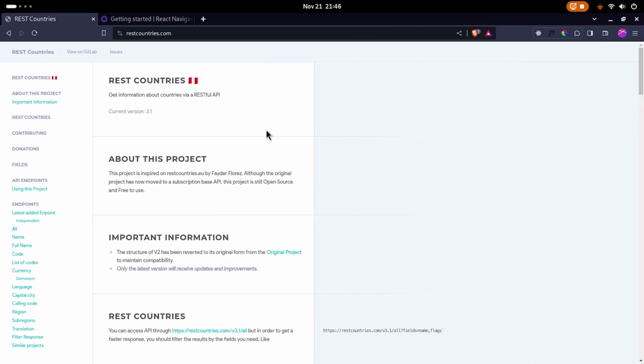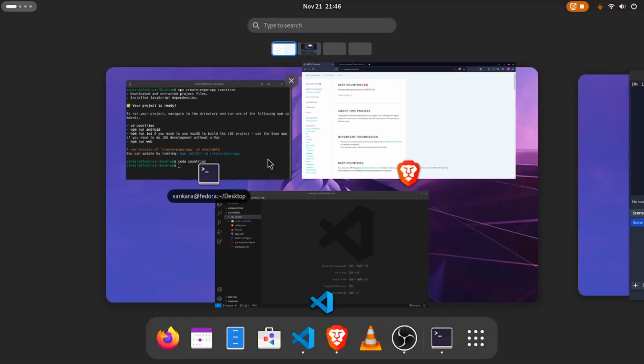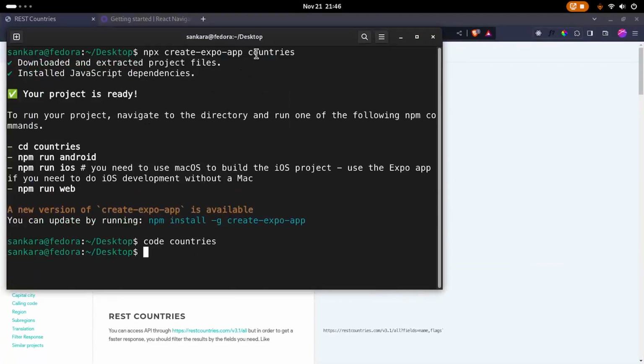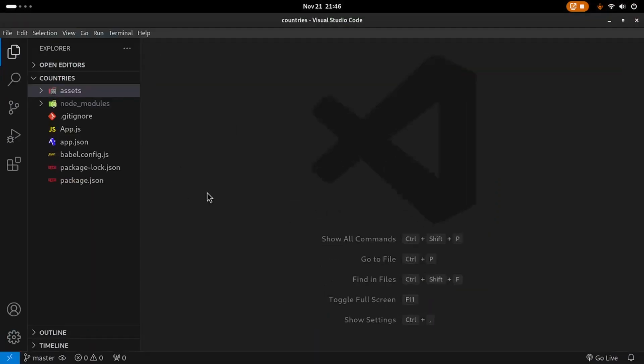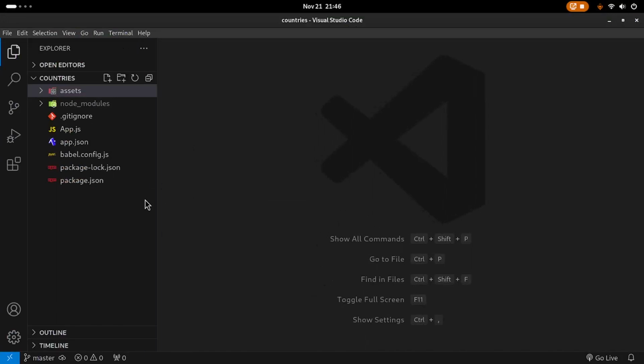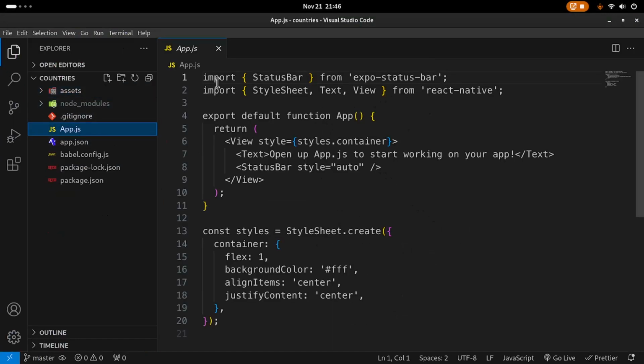So to begin and to speed things up, what I've done is I've created a new Expo application, using npx create-expo-app, and I've called my application countries. And once that executes, I've opened the countries folder in an instance of Visual Studio Code, which I have right here. Once you follow those steps, you can see we're going to have an assets folder, the node modules, and then the app.js and so on and so forth. And the app.js is probably going to be our main file.